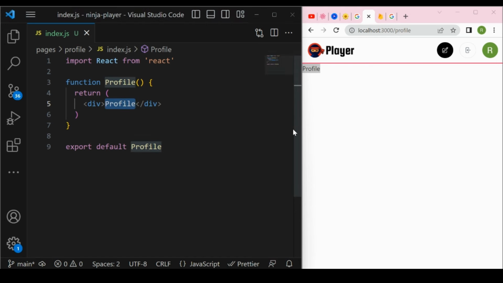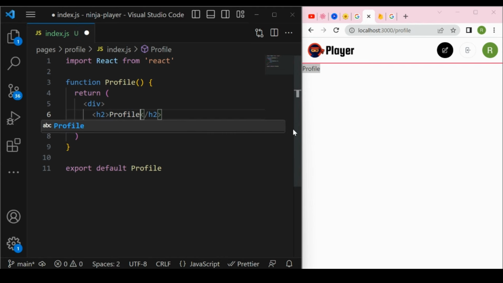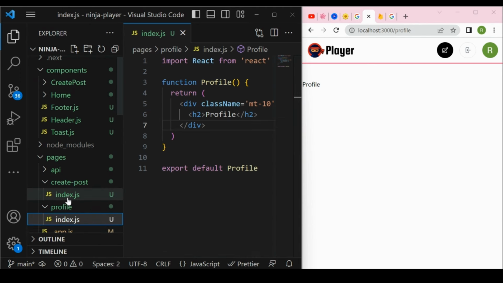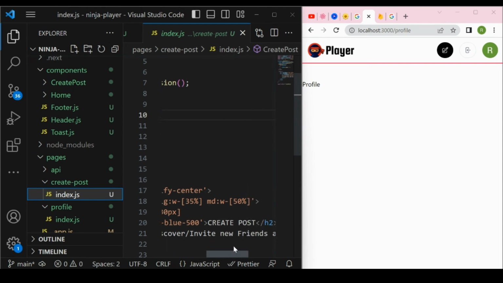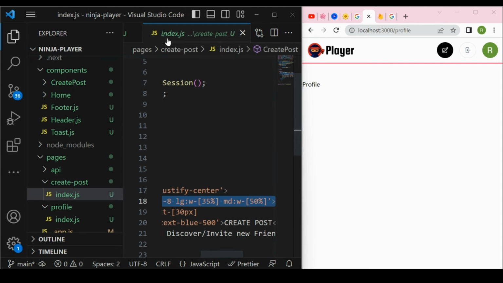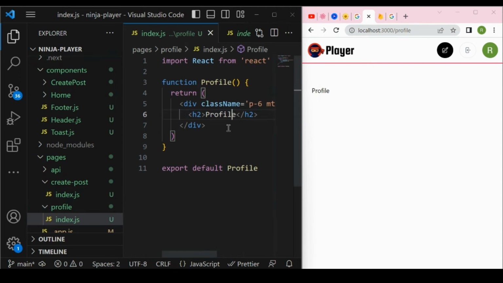Now let's add profile as a text. Let's give some margin. From the top, margin top, I will give 10, margin 10. And the similar margin which we gave for create post, we can give for our profile page as well. So I will copy the same styling and paste it here like this and save it.